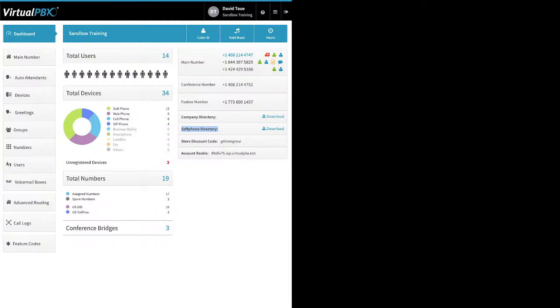The soft phone directory, this is for use with the VirtualPBX desktop soft phone application. You would download this file, then upload it to the desktop soft phone application from us. This will allow you to see the presence or status of your other users that make use of the VirtualPBX soft phone. Now, this only applies to the VirtualPBX soft phone.